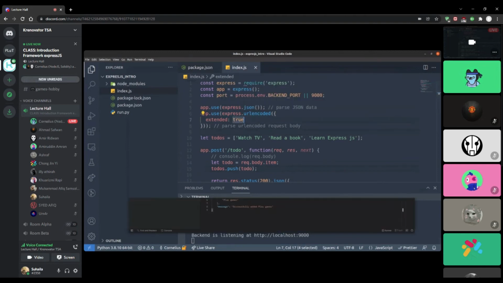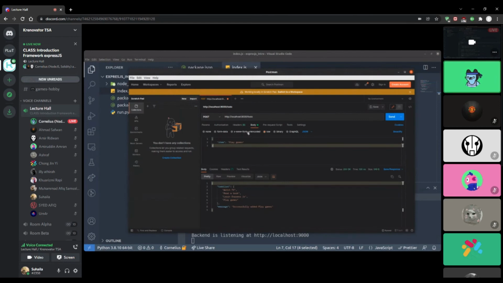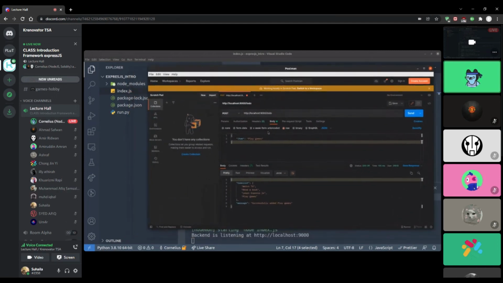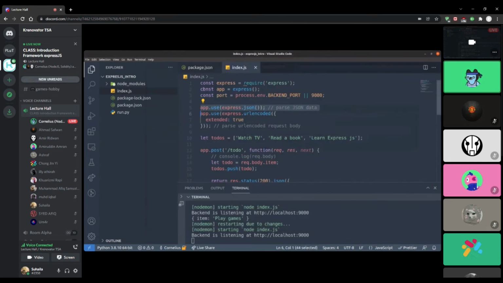Actually, as you can see, this here is the URL encoded form data. So we can pass in the data in the request body either in the format of form data, or URL encoded form data, or in raw JSON. This line here only tells Express that we want to allow it to read the request body in the form of JSON, and this one is to read the request body in the form of URL encoded. Mostly, if I'm not mistaken, if you put this to false, it won't really work for a URL encoded body.